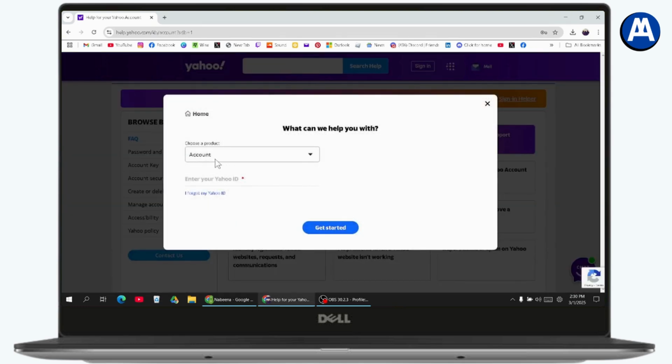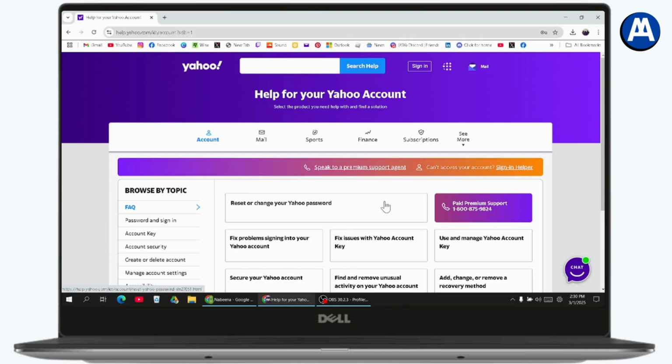Once you click on contact us, then you'll be able to go with the same page and you'll be able to submit a report and your account will be recovered.